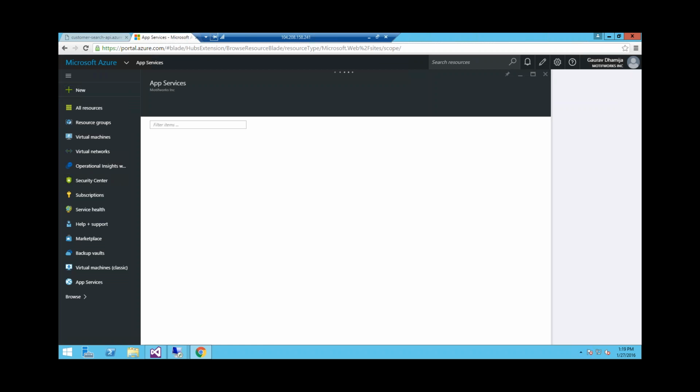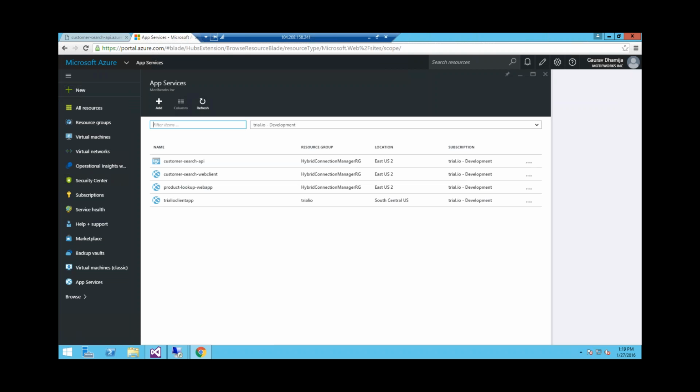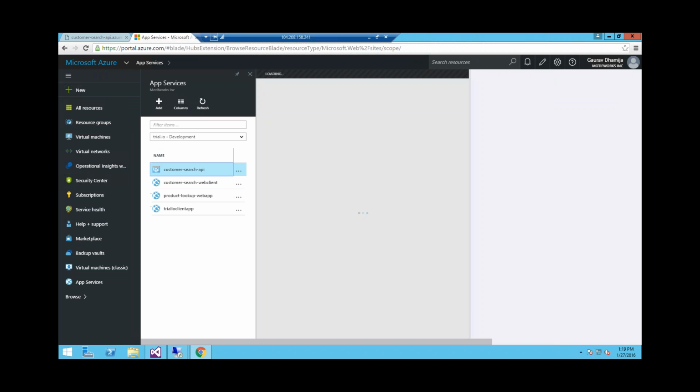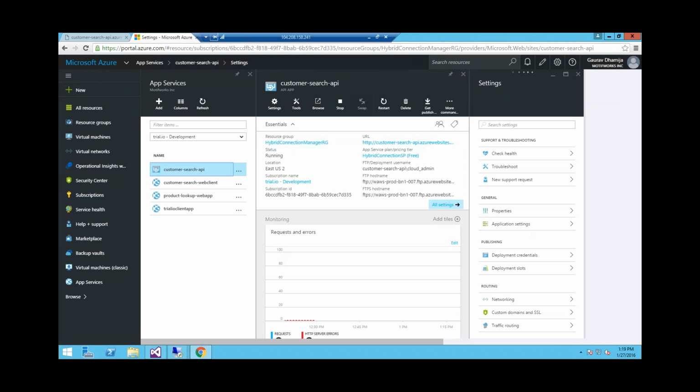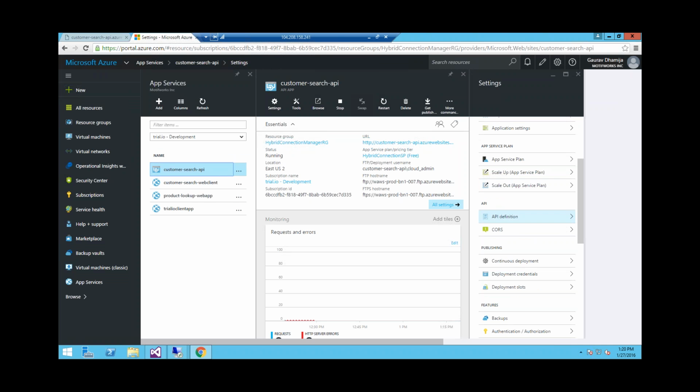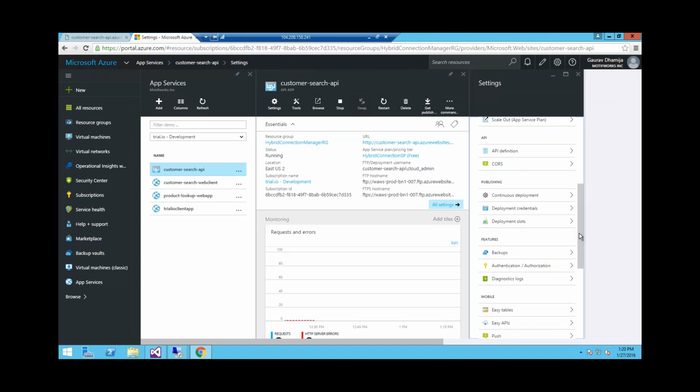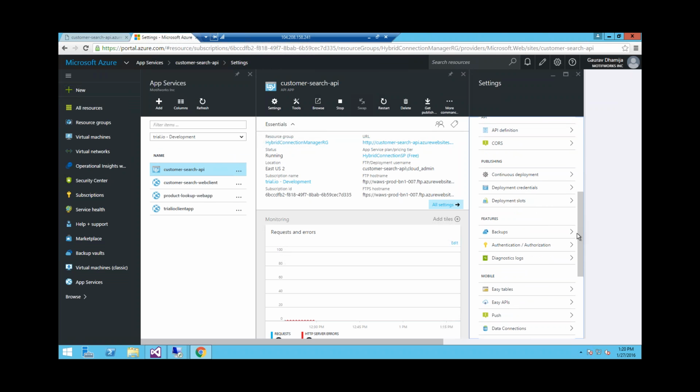So I'm navigating to the App Services section of the Azure portal. This is the new Azure portal. If you look here, we have published our web API, which is the Customer Search API. And this is the API which is now connecting to our on-premise database server.